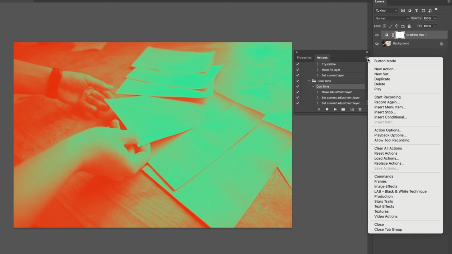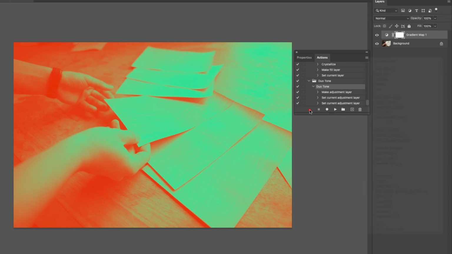We created a duotone action. Click Load Actions to load it. Just click to apply duotone. This is very useful, so please make use of it.